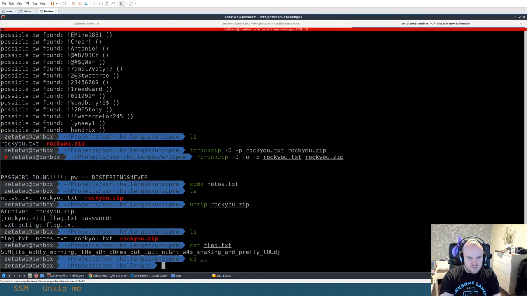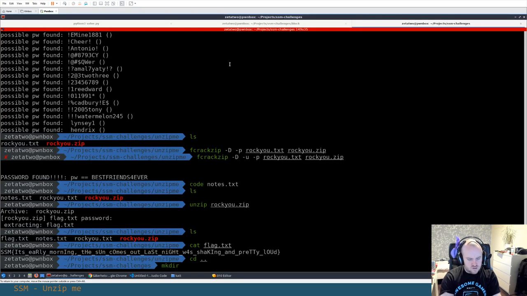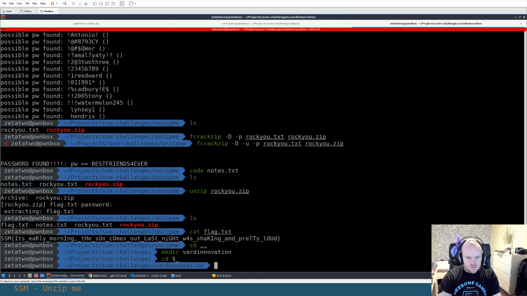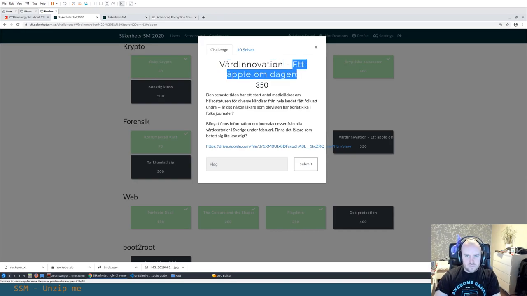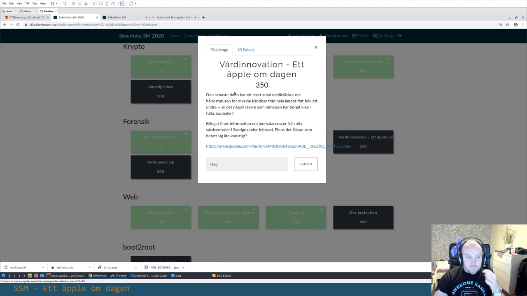Okay, so now we come to one of the sponsor challenges, An Apple a Day, from one of the sponsors. Recently, there's been a lot of media leaks about health status for some famous people, and people are wondering, is there a doctor who is snooping around in people's medical records? Attached is information about medical record accesses from all healthcare centers in Sweden during February. Are there doctors who are acting suspiciously? And we're given a file.